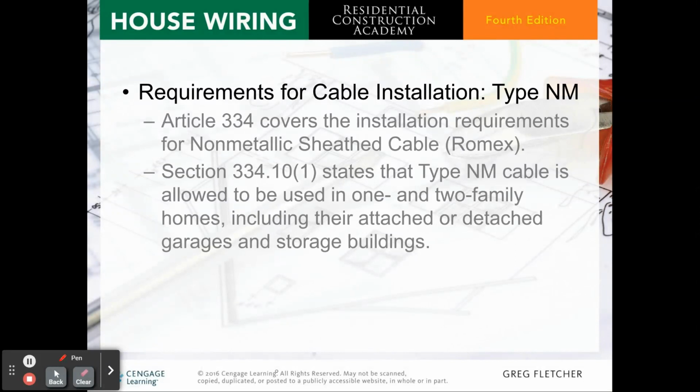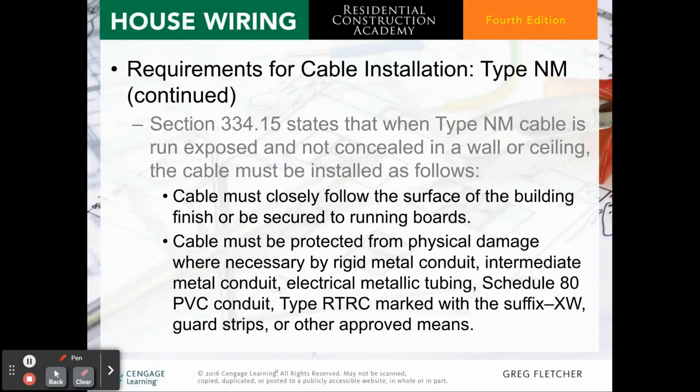Some of the requirements for cable installation of type NM, also known as Romex. Article 334 covers the installation requirements for non-metallic sheath cable, or Romex. Section 334.10.1 states that type NM cable is allowed to be used in 1 and 2 family homes, including their attached or detached garages and storage buildings.